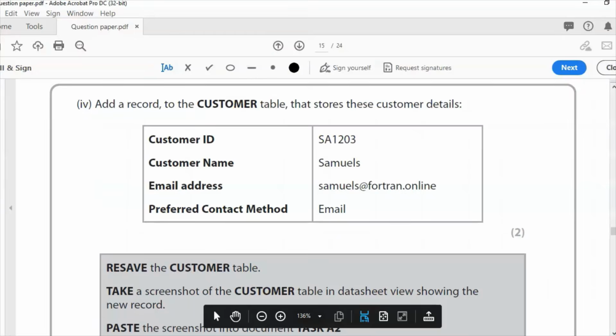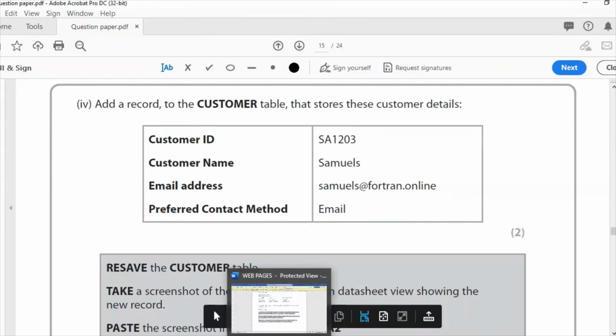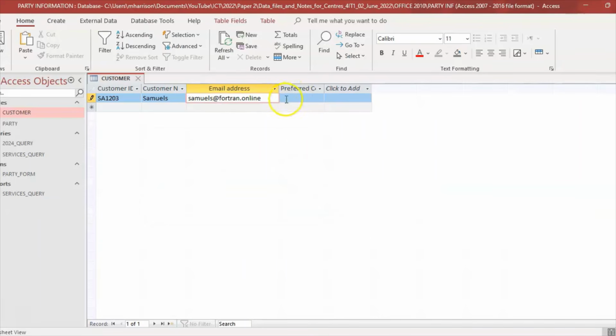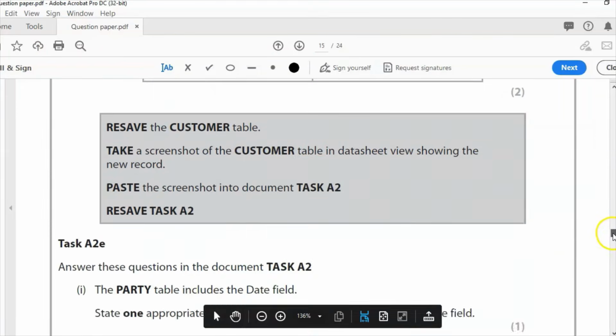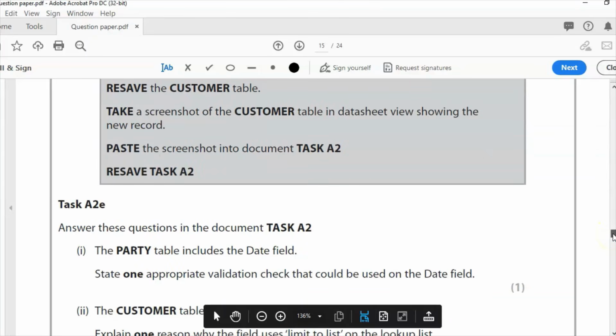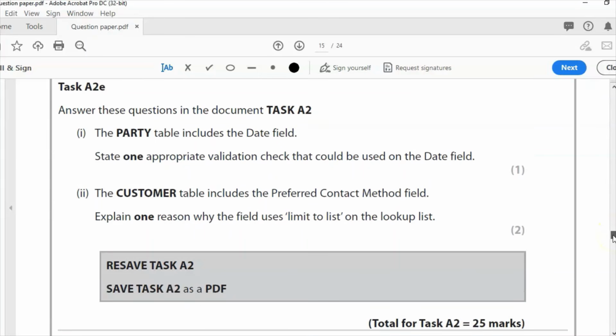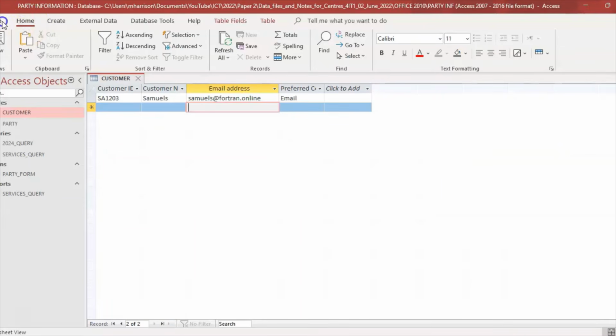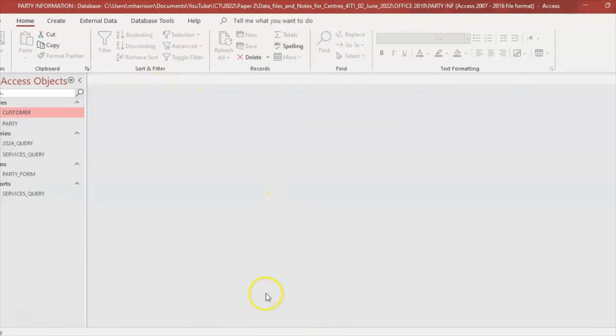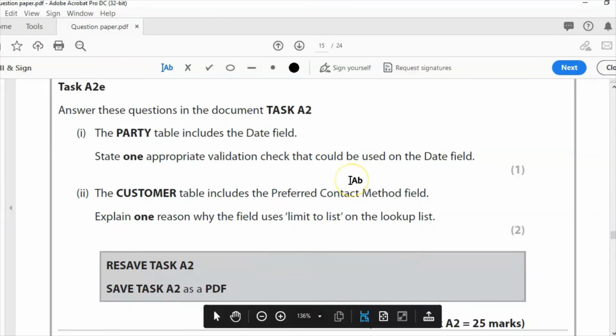Very strange email address, but that's what we've got. And preferred contact method is email. So that's our record added there, and we would save that and take a screenshot, place the screenshot into A2, resave A2. So I'm just going to save that and come out of that and do a screenshot. We know how to do screenshots, so I'm not going to do that now.